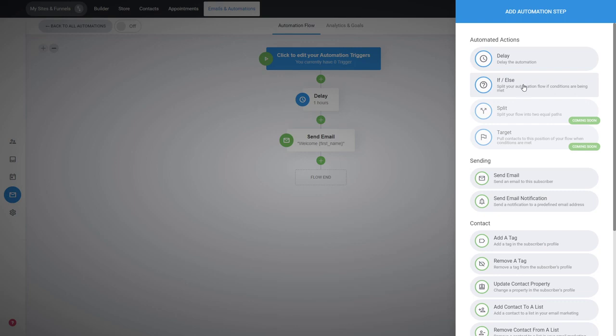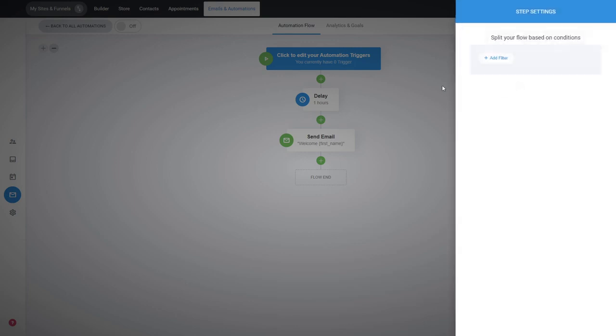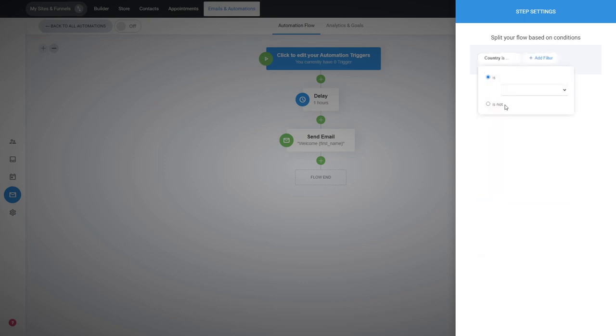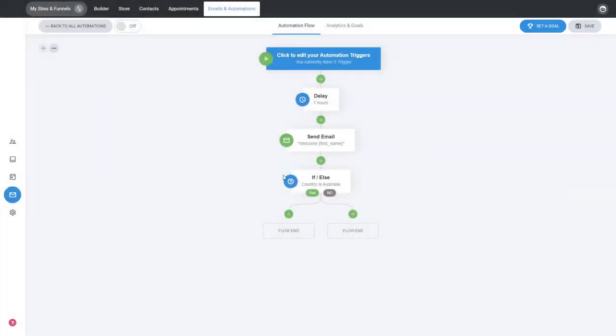Here is the if else rule. So basically that will split the traffic into 2 flows depending on the actual properties. So here are all the properties for the user. So depending on what is the status of the property, they'll go either left or right. So let's say if the country is Australia, we can send people to 2 different flows. If they're Australians with such country, they'll go to this flow. If it's not, they'll go to that flow.